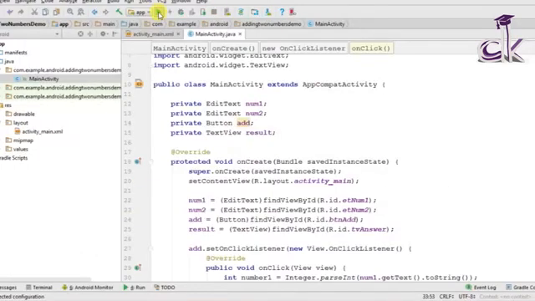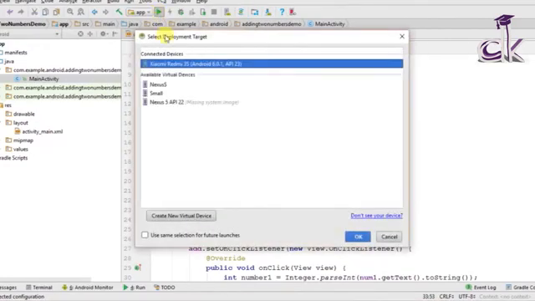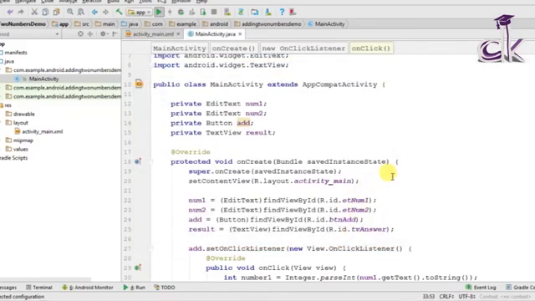Alright, quickly click on the green play button on top, and you should see your device listed here. Suppose your device isn't detected, or you do not know how to run the app on your phone, make sure you watch the video which I have done previously on how you can run the app on your phone. I'll leave the link in the description below. So click on OK, and you should have the app running on your phone perfectly.